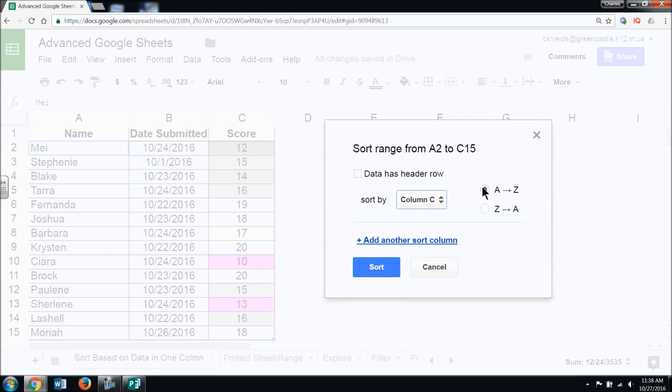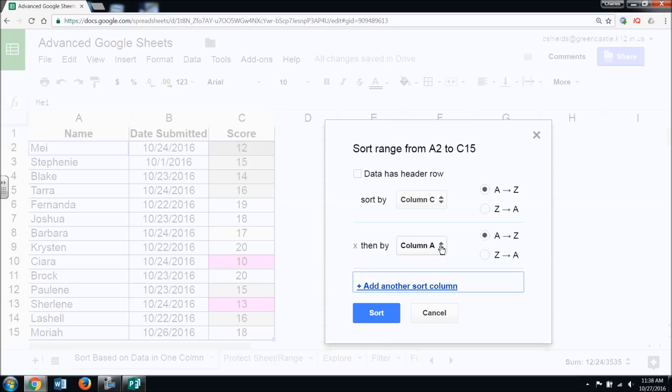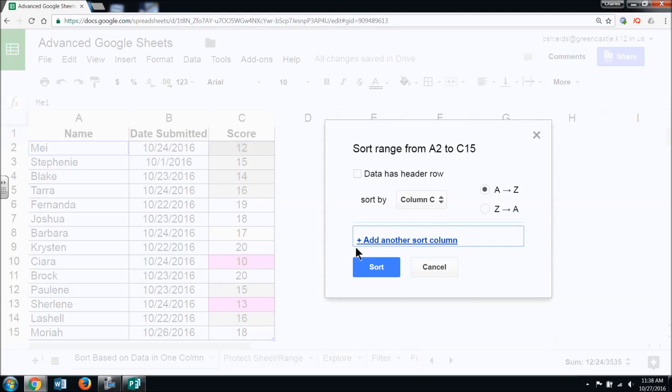I have another option here, and I can choose whether I want that to be an ascending or descending order. I want that to be an ascending order because I want the lowest scores at the top. Notice I can add another sort column here. So if I wanted to sort by score first, and then I wanted to sort by date, I could put column B in here. I don't want to do that in this case, but it is an option that is available to you there.